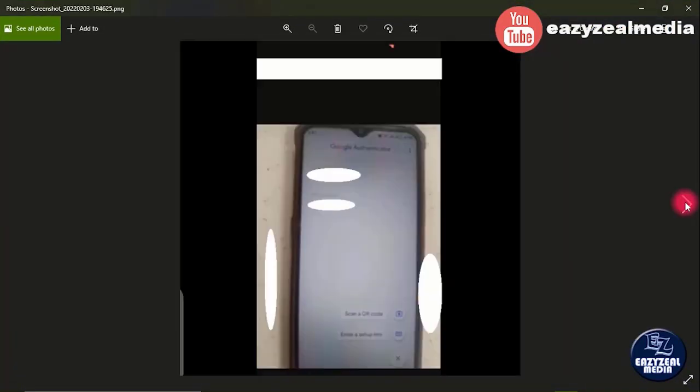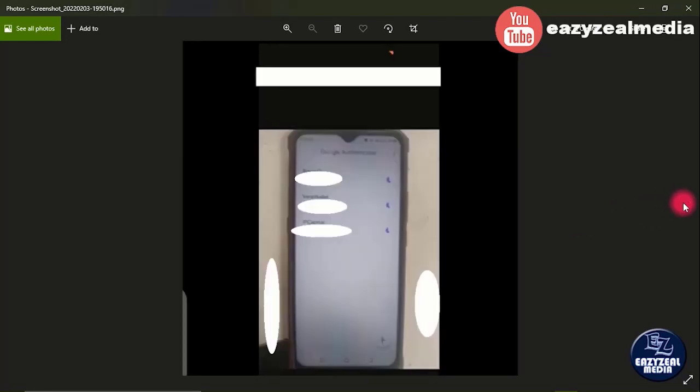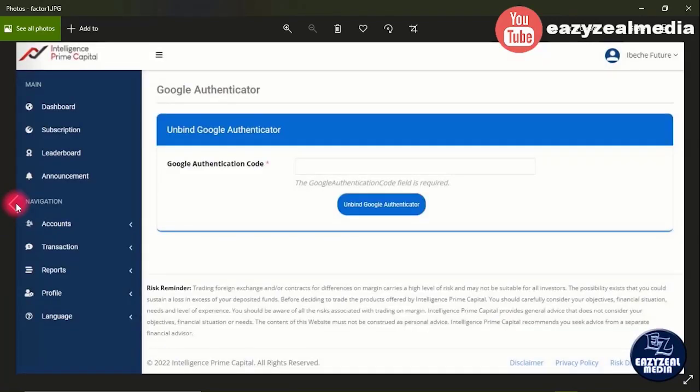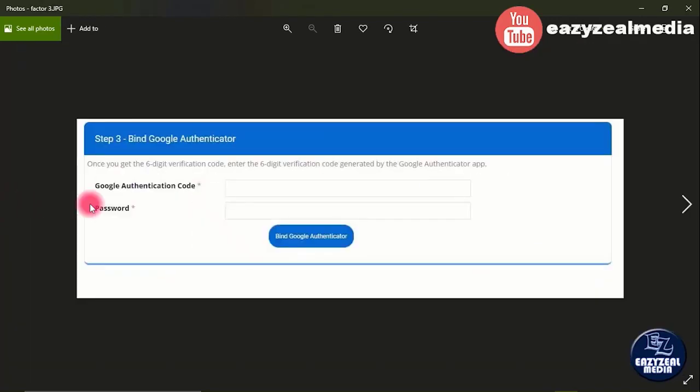You go back here and paste it. Okay, you paste it here. Once you paste it here, you click on enter. So automatically it will now show you a code. That code now is what you copy and put here. You now copy that code and add it here.